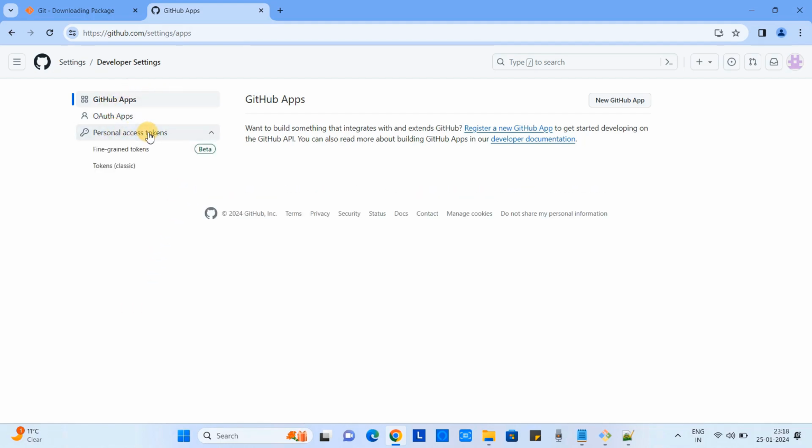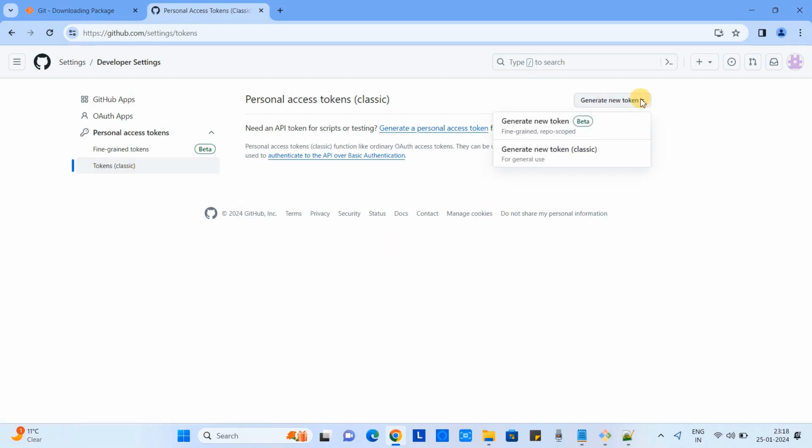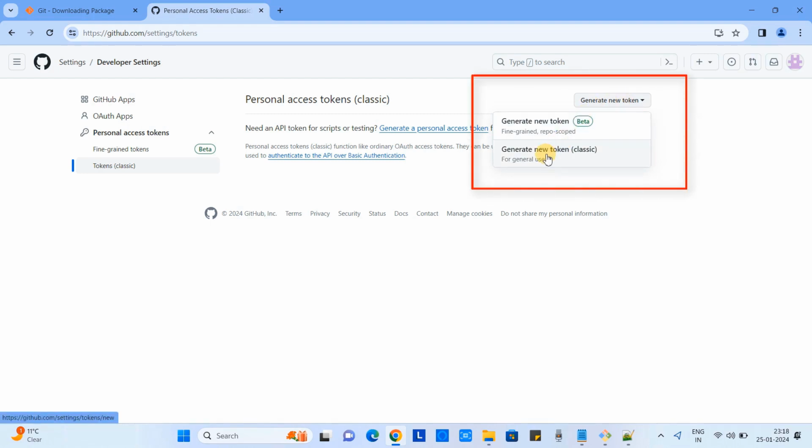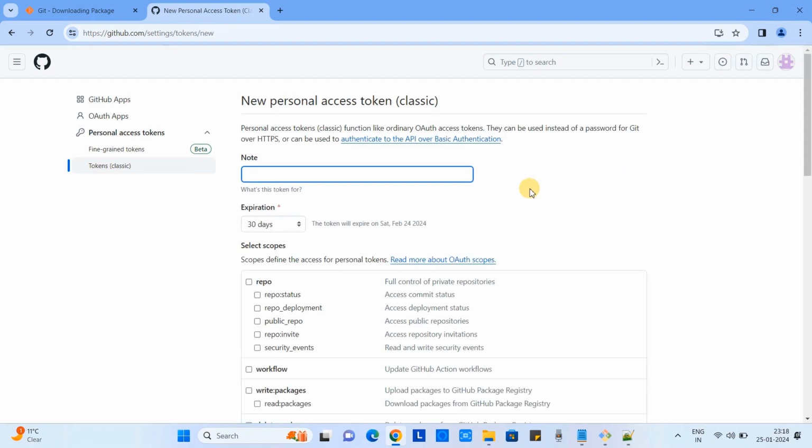Okay, now on this page we have three options. Go to the third one, personal access tokens. When you click, two nodes will appear. Click on tokens classic, right? And then when you click, you will see some actions on the right hand side. Here is another button, generate new token. Click on it and select the second one, which is generate new token classic. When you click, the page will be loaded like this.